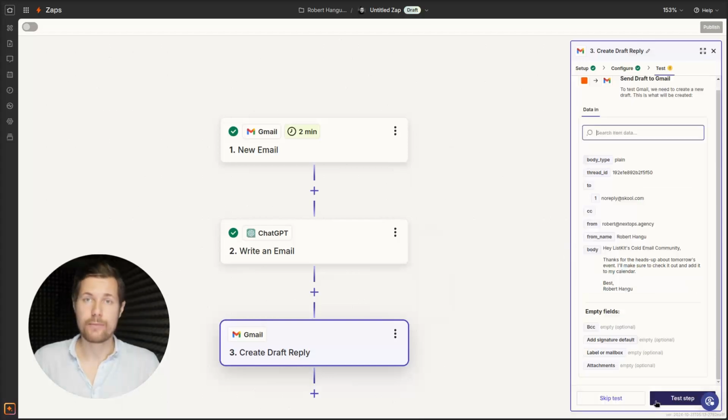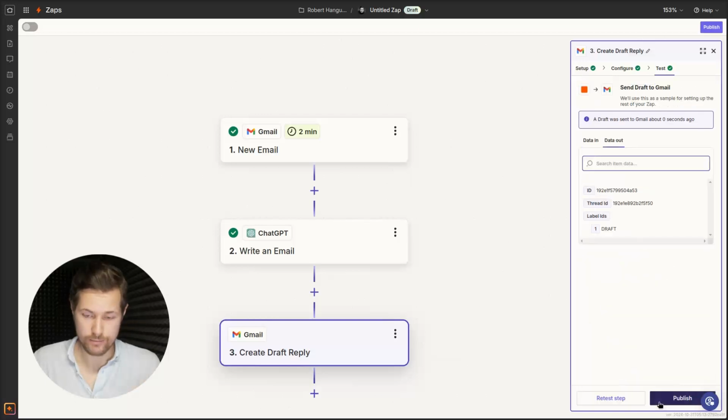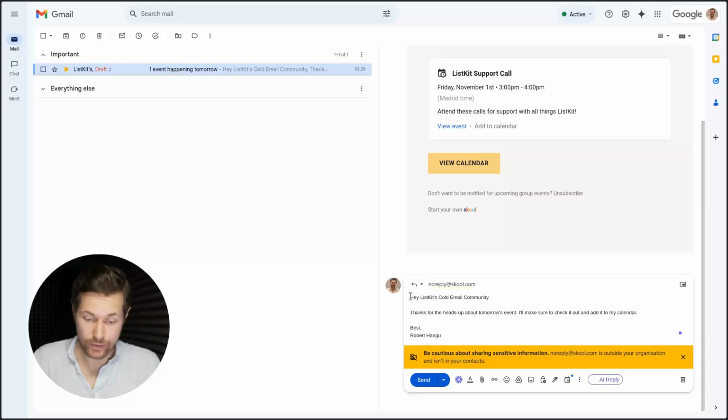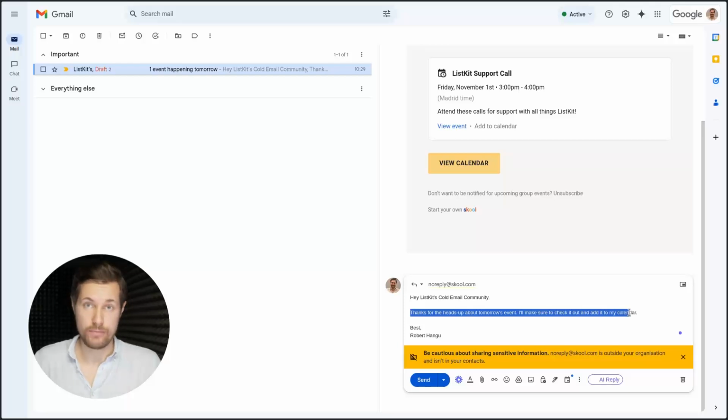Now again, the test step, we can see if this is running. So here in the data out tab, we can see that it has applied the right thread ID and that it has saved it, putting the label ID as draft. So now if we go to the inbox, we can see that the test was successful and that actually a draft was created for this particular email, and that it's exactly the content that was generated by ChatGPT.